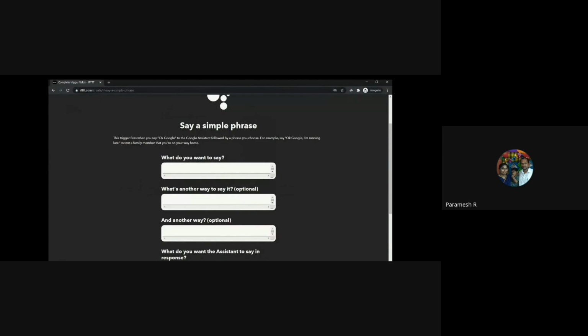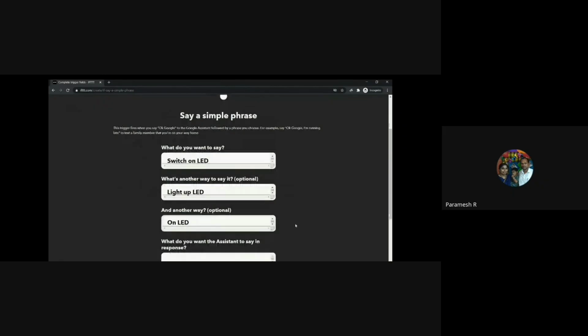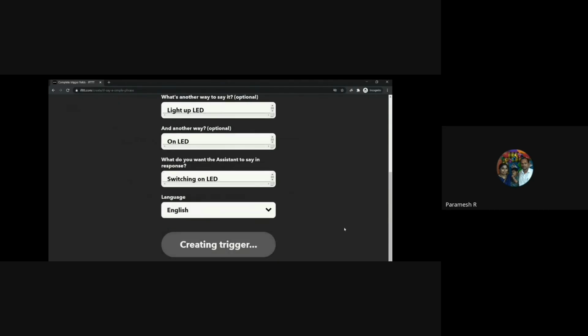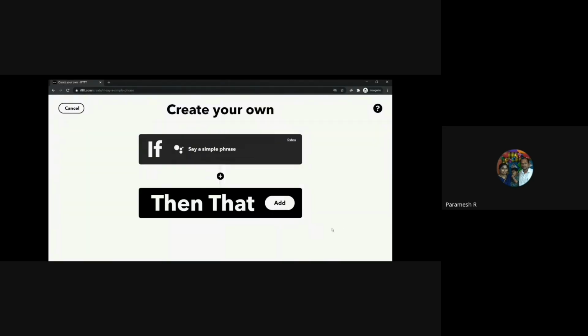Now we are going to say a simple phrase, and what do you want to say is the question. Remember, we are going to say this into our Google Assistant and we will get the process done. Switch on LED is what we want to say. We also have another way to say it, light up LED, and a third way, on LED. When we say this, the Google Assistant in turn should respond: switching on LED is what it will say. The language is English and we have created a trigger.